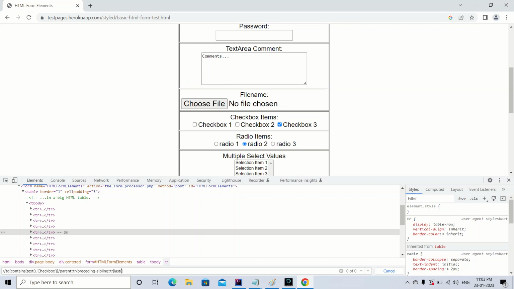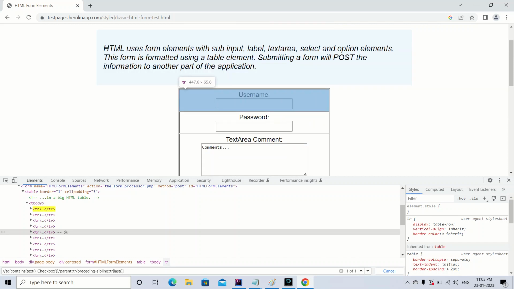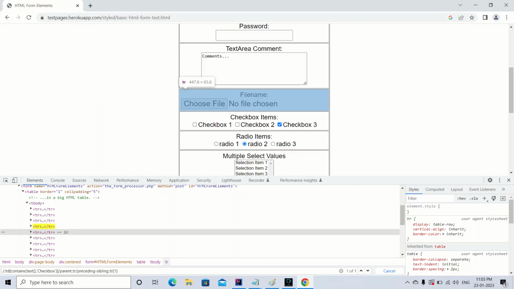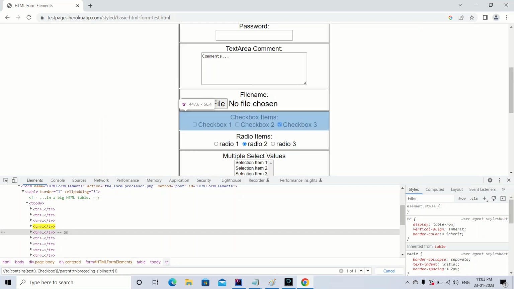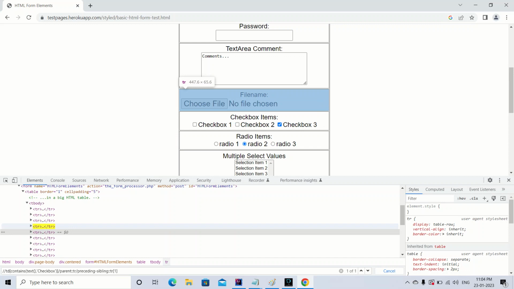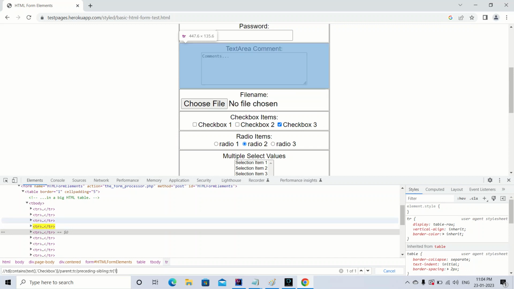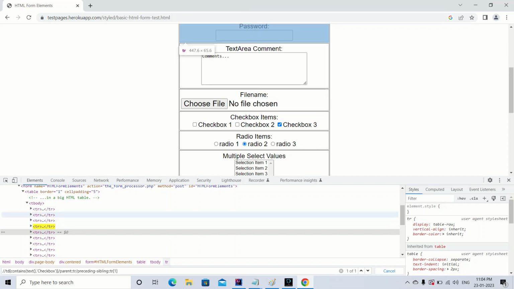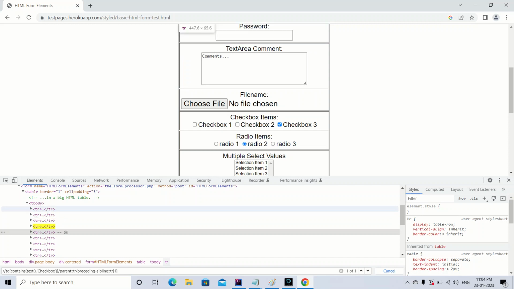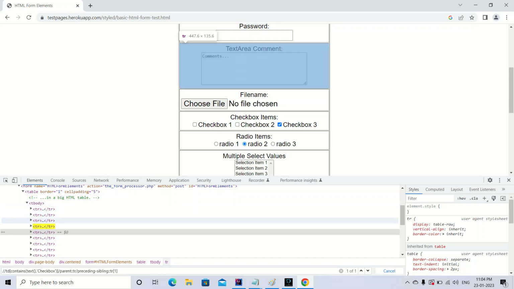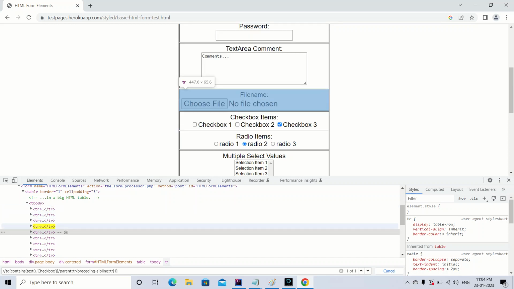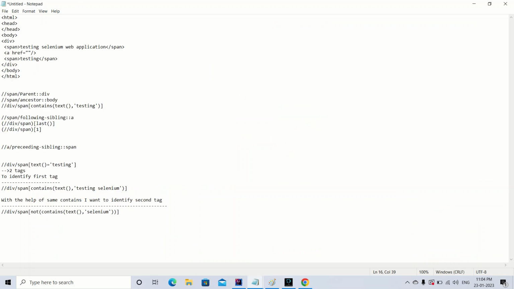I want to choose the file name. Again I will make use of last. Oh sorry, I will use first. So it will be in reverse order. The first preceding sibling is tr, the second preceding sibling is text area comment, the third one is password, and the fourth one is username. So if I use last, it will navigate me to the username instead of file name. So for choosing file name, I will make use of index 1. Until now we have completed preceding sibling also.